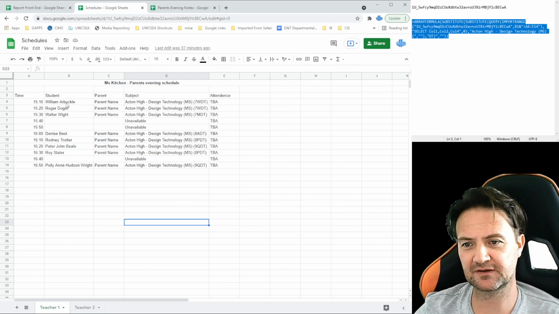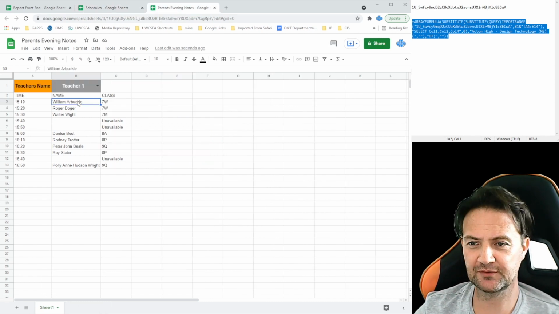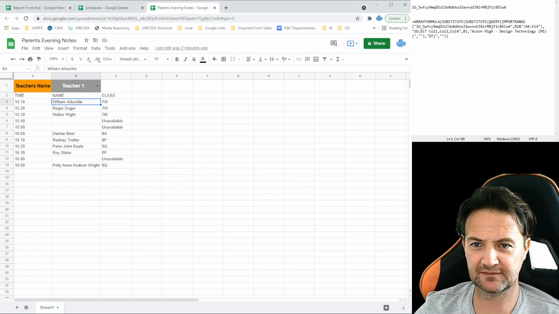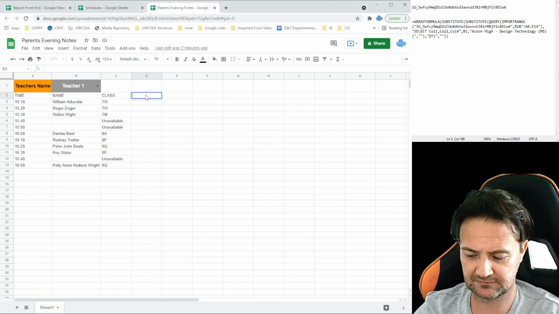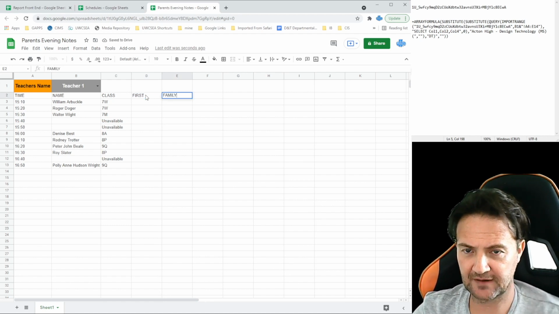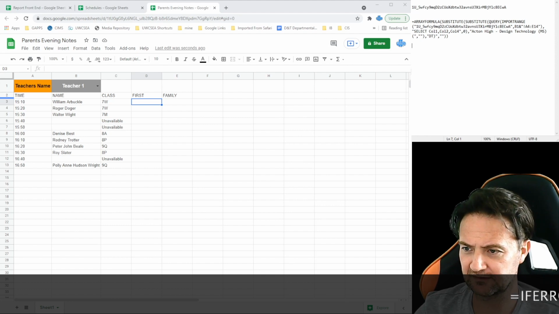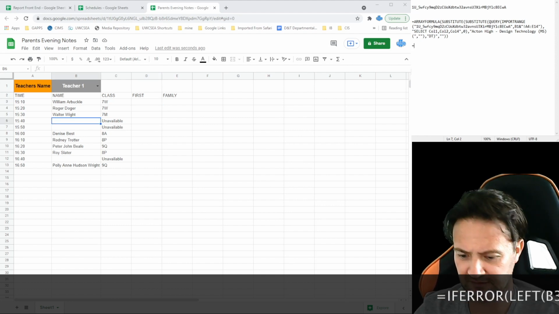Quite easy if you use the split function. However, on purpose I've put a couple of double barrel and hyphenated names in. So what we'll do is we're going to add a formula that's going to remove everything after the first name and put it in here, then everything before the last name and put it in here. So if you've got Polly Ann Hudson Wright, for example, Polly would go in here and Wright would go in there. Okay, and then I want that to go here, so I'll just write first. You can see it, and I want family in there.